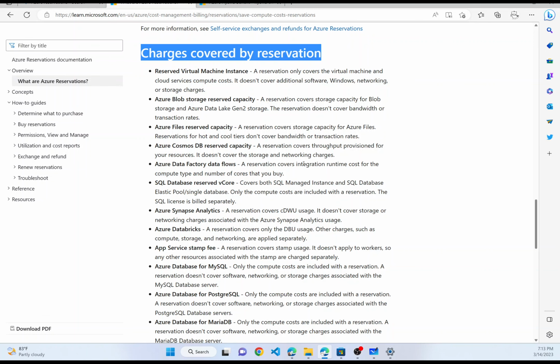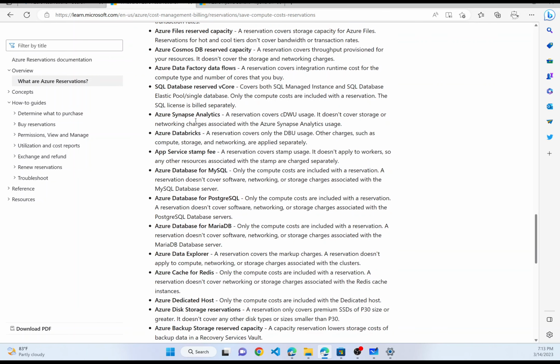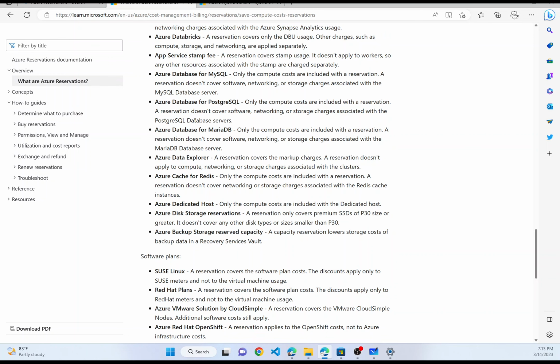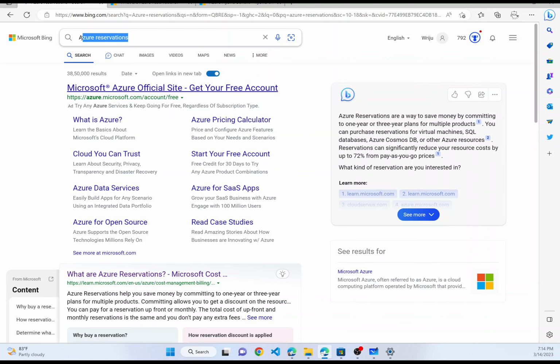You can not just use virtual machines for reservation, but you can also use things like storage, Cosmos DB, SQL database, which is PaaS, Databricks, MySQL PaaS, PostgreSQL PaaS, MariaDB PaaS, Data Explorer, Redis, dedicated host, and so on and so forth. So you can see that you have plenty of options available. Now let me also show you the significant saving you might get.